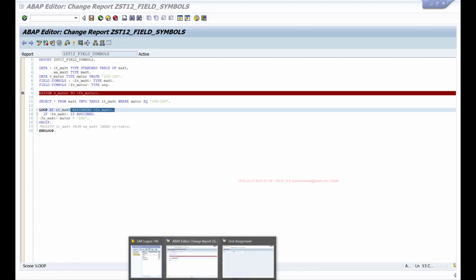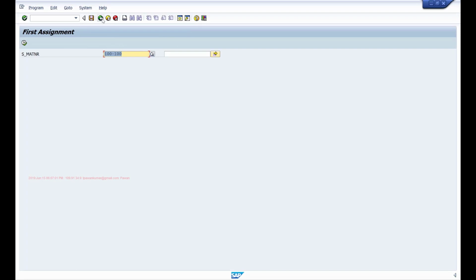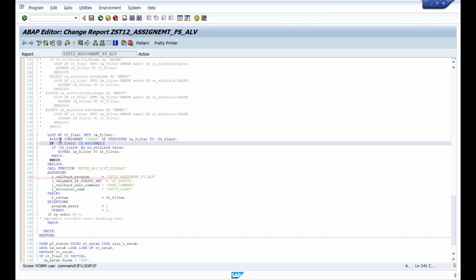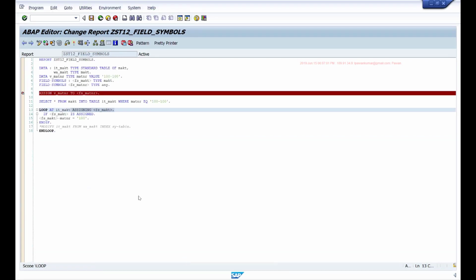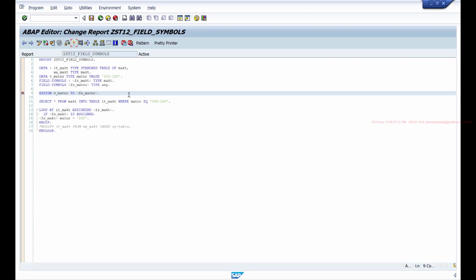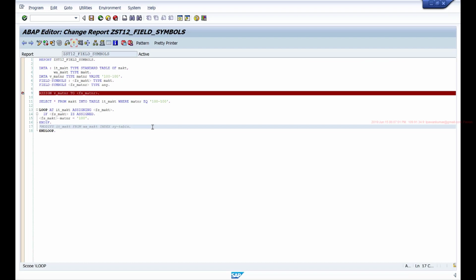If you want to use it to access a component of a structure, then this is how you use it. So you can say assign component name of structure name to your field symbol. So this will assign that particular field of the component to your field symbol. Or if you simply want to assign a variable, you can also assign it this way. So you say assign your field name to your field symbol. Okay. So that's about field symbols. Practice them. Whenever you get an opportunity, you can start using them. And if you are comfortable, I would recommend use field symbols at your will.